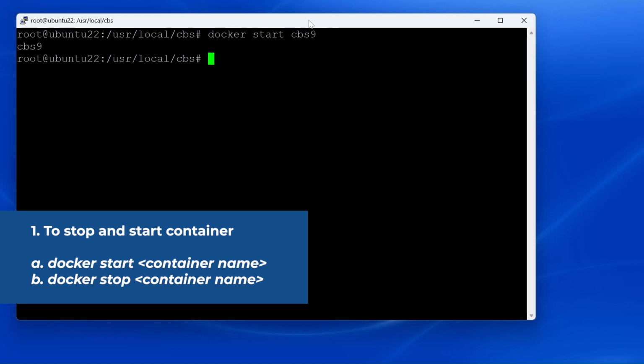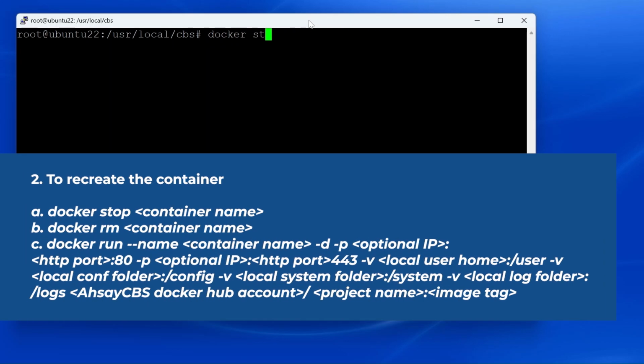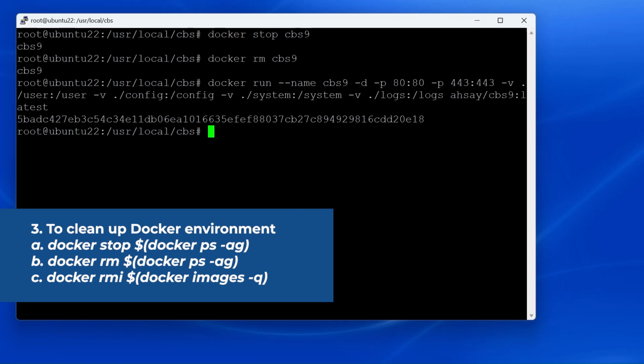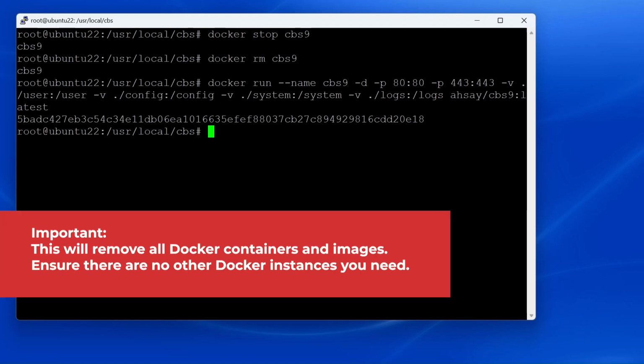For other functions, to stop and start container, run using the terminal. To recreate the container, run using the terminal. To clean up Docker environment, if issues are encountered and there's a need to remove all Docker containers and images, run the following commands using the terminal. Important note: this will remove all Docker containers and images. Ensure there are no other Docker instances you need.